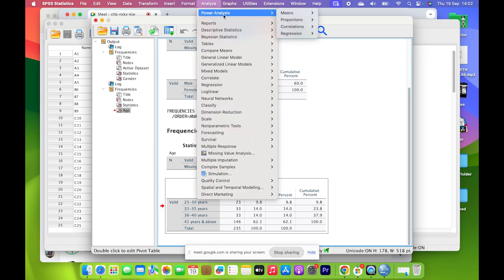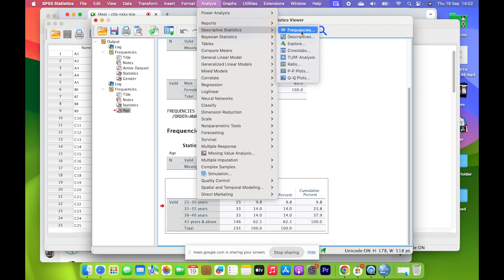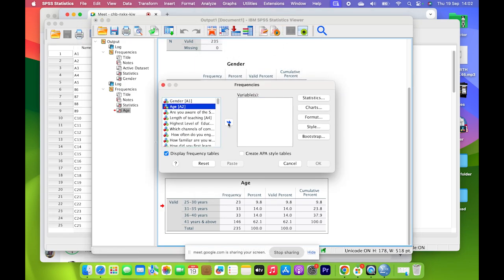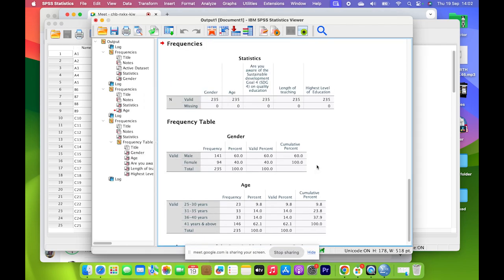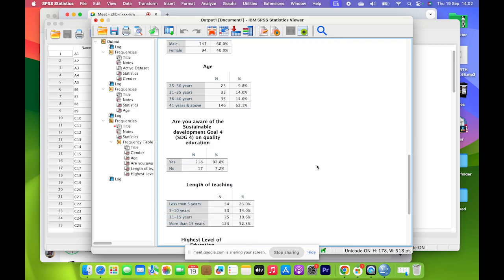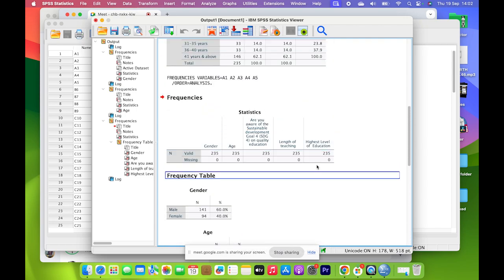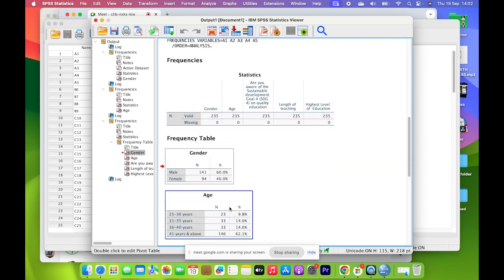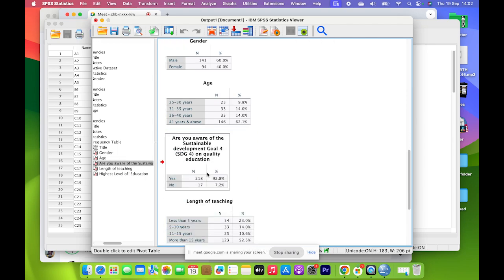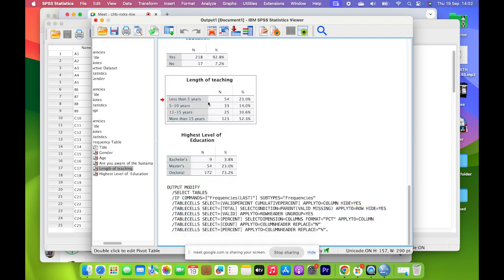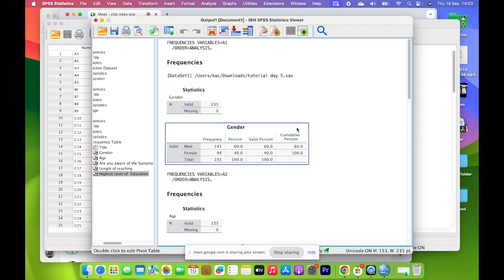And if you want to bring all of them together to appear in one box, you can highlight what you need and put them together. At this point I'm highlighting all the demographic variables, and I will analyze them together. Now you see it come out differently. So it will bring out all the things together: gender, age, education, length of teaching, and educational level. So you see bachelor's, master's, and doctoral. So that is this data for you.